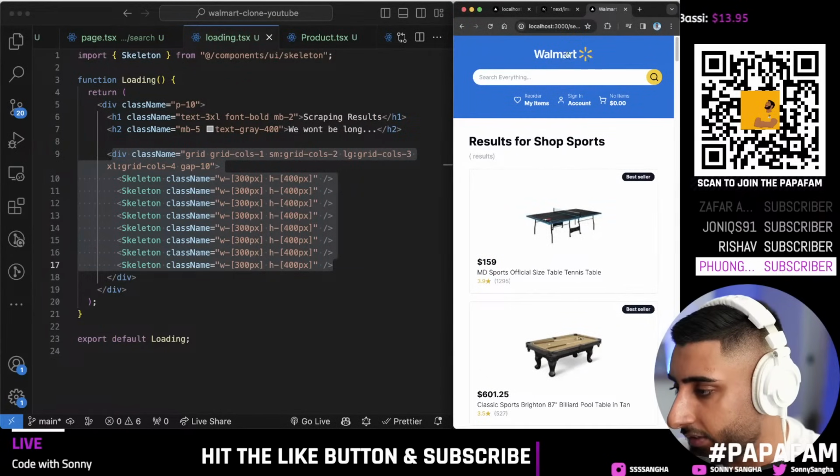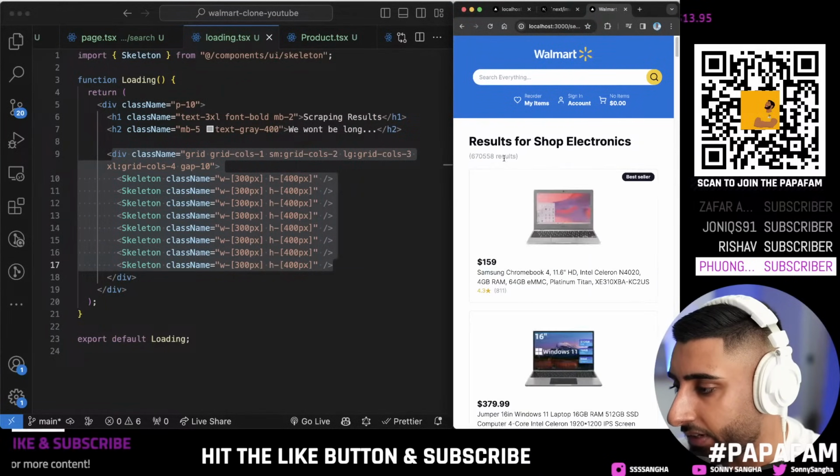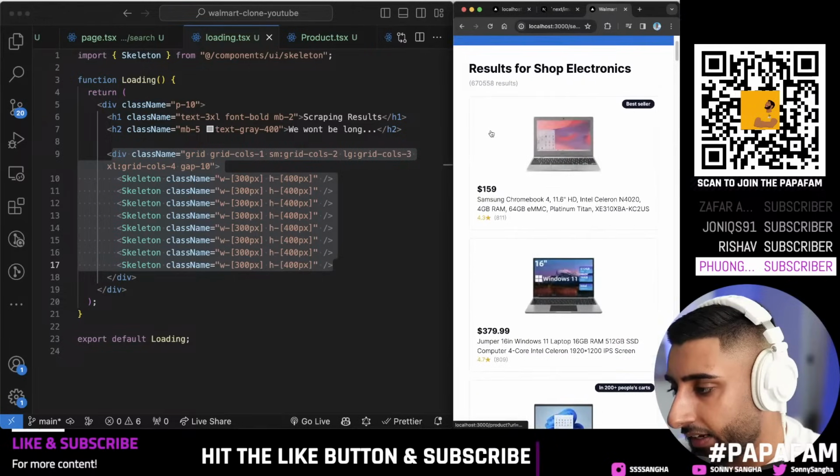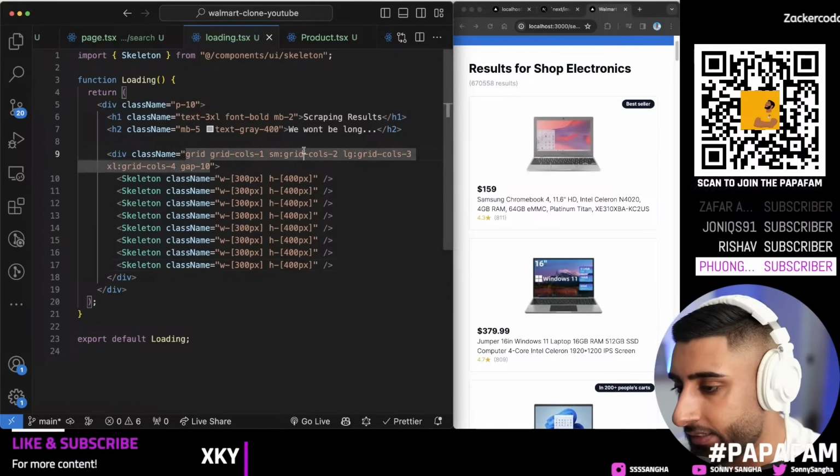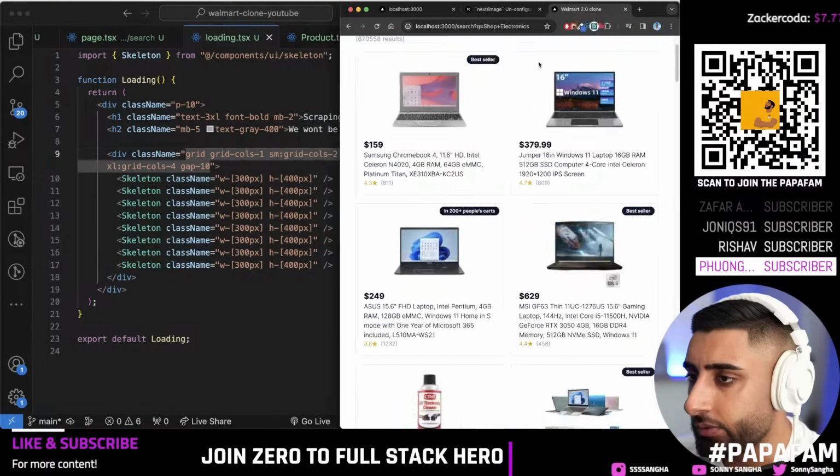Okay, so let's change that. I've replicated this view. So for example, if I click on shop electronics, you can see I've essentially just drawn a similar sort of use case where these items will be. And you can go really as far as you want with the extender here.